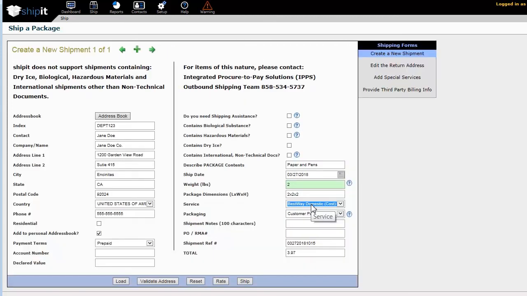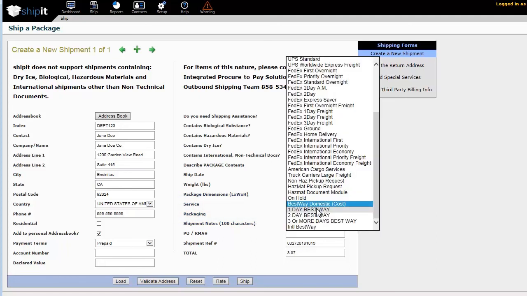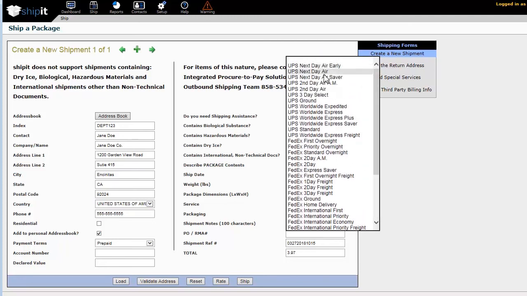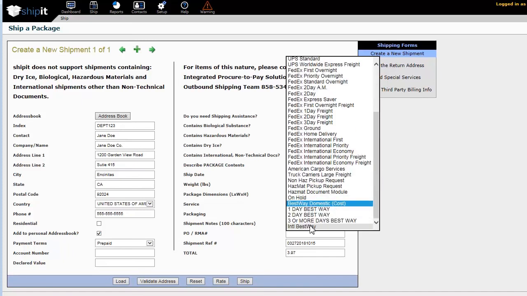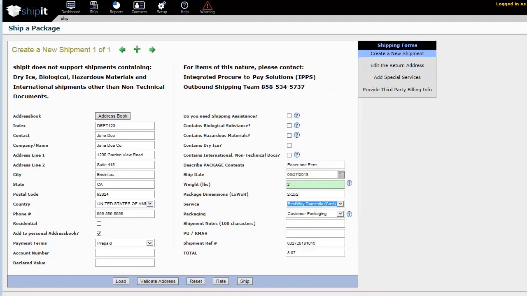The service field defaults to Best Way Domestic Cost. For domestic shipments, you can use this option to see all services available for that shipment. Or, choose a faster service category such as 2-day Best Way. Or, select the specific service you want. For international shipments, select International Best Way. Once you select the service category or service to rate, click the Rate button.